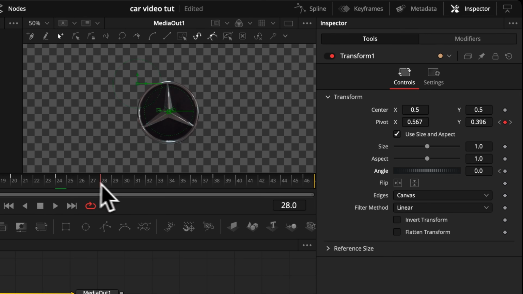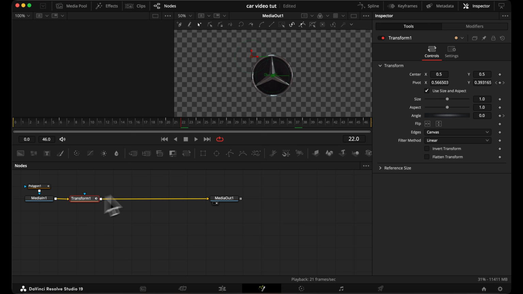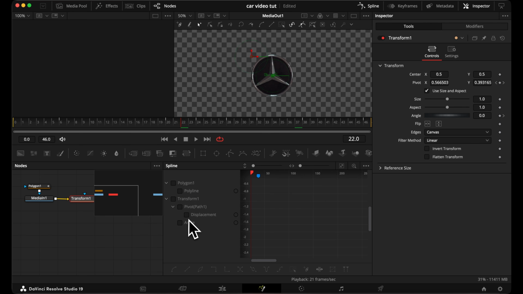Create a keyframe, move forward and type in 360 for a complete rotation. If you want to smoothen this animation, open your spline editor again. Make sure to activate the correct keyframes. Select them and hit S on your keyboard to smoothen them.